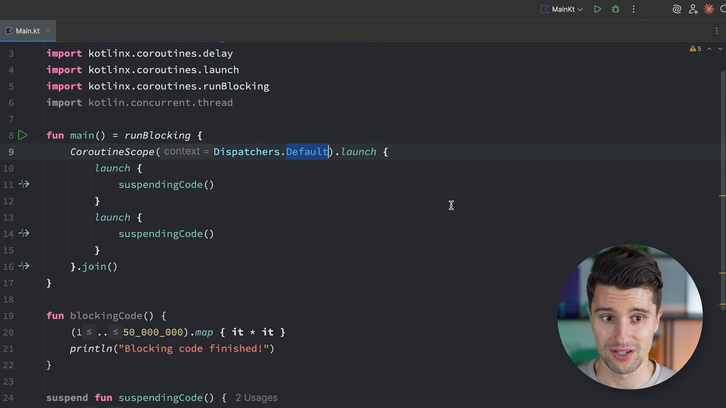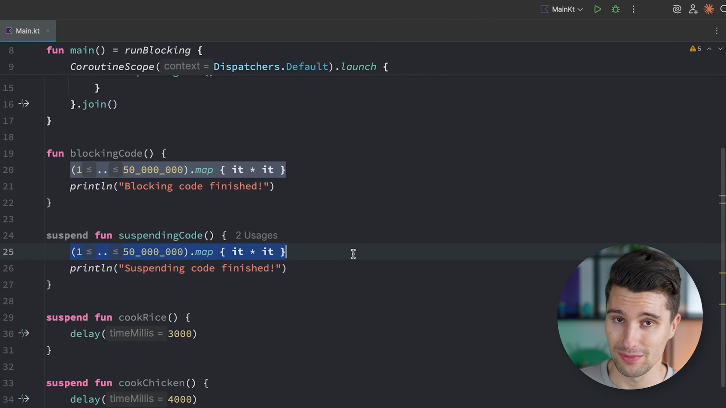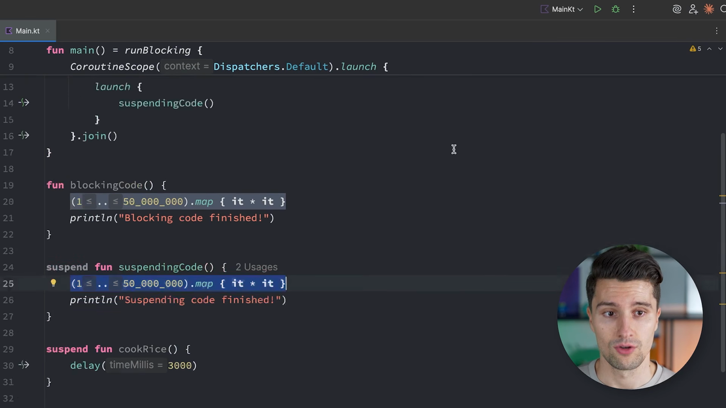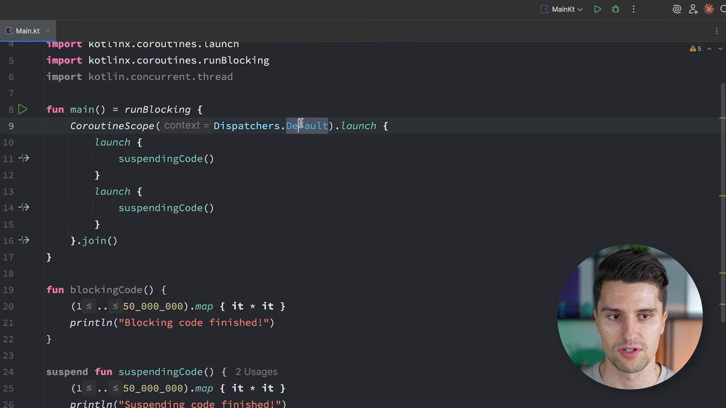The default dispatcher is recommended for CPU-heavy work. CPU-heavy work would be something like iterating over 50 million numbers, making a very large state update in a mobile app, or maybe compressing a bitmap, because then your code has to iterate over every single pixel and apply some kind of compression algorithm. So something where the CPU is just busy all the time when executing that code. That would be code that is ideally executed on the default dispatcher.